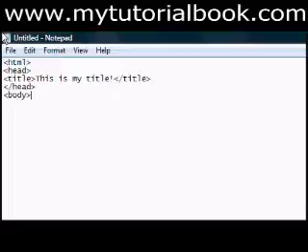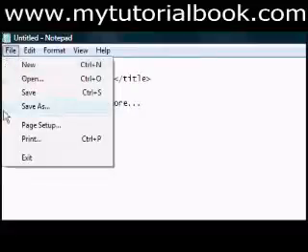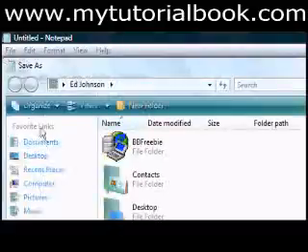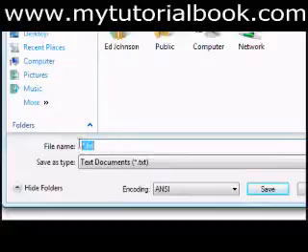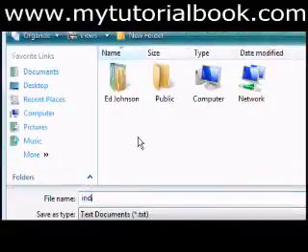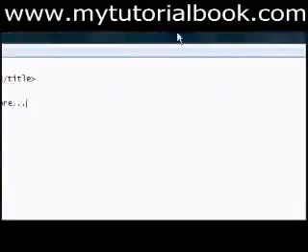Okay, so the first thing you want to do for adding a link is, for example, if we want something to say "click here to find out more." If you just do File, Save As, we're going to save it to the desktop. We're going to save it as index.html. You can save it as whatever you want, make sure it's just got .html on the end. If we save it like that, it'll save as an HTML document.